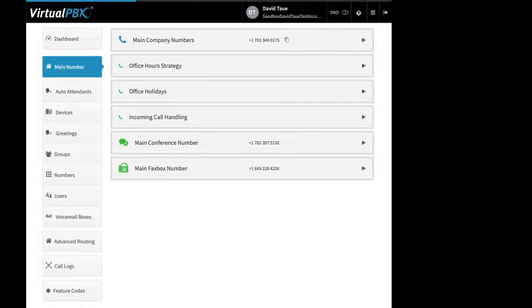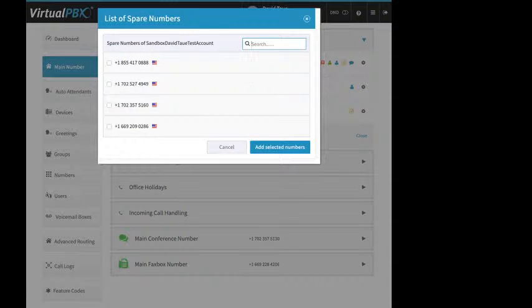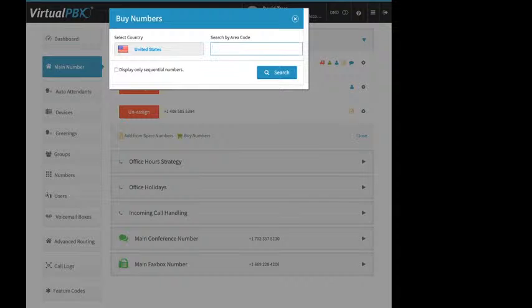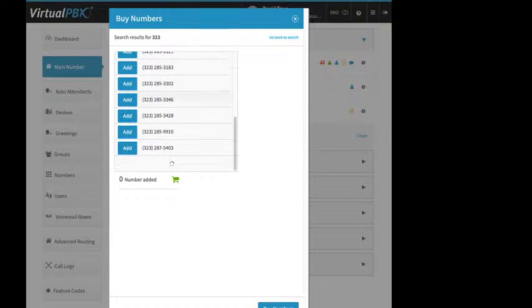All right, so up here at the top, we got the main company numbers, right? So these are those three main numbers that we were looking at earlier. Now, if you want to add a number here, you can add from your spare numbers, right? So these are your extra numbers on your account, right? Just put a check bar, and you can add it to the account, or you can buy new numbers. So if you buy a local number, right, you just need to search by area code. So let's go with, see if anything's in 323. And here you see a list of available numbers. If you scroll down, if more numbers are available, the list will expand.